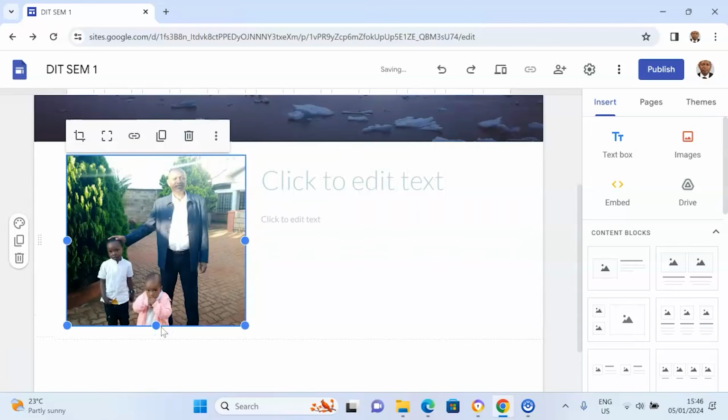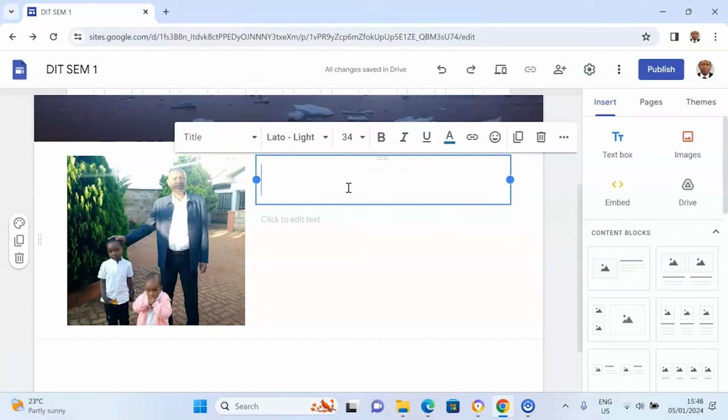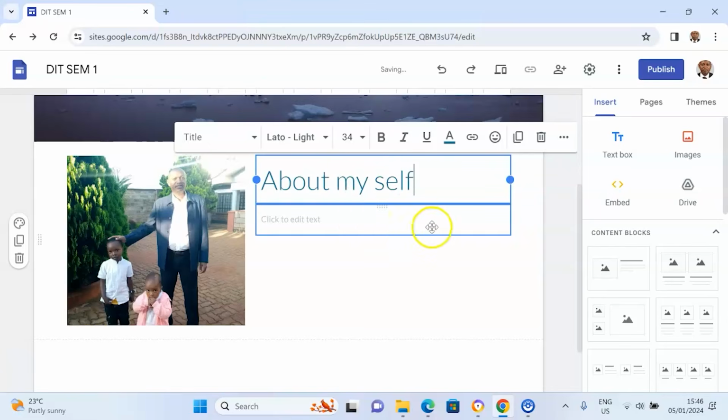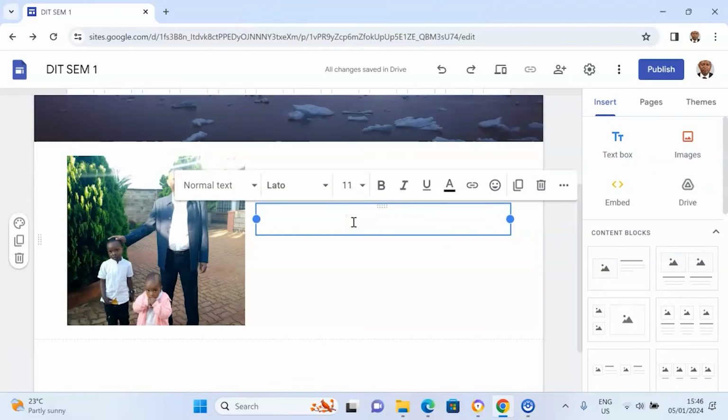It is already adjusted. Then there is a point here to add the text that you need to add. It is information about the author or the owner. Then you can add other information about yourself. You can continue adding more information about yourself on that page.